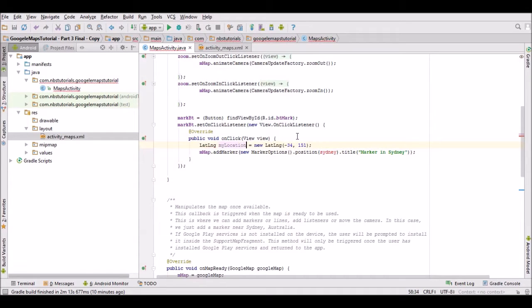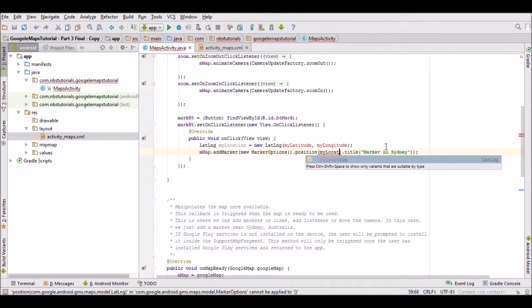So I'm going to call this location, and this will be my latitude, and this will be my longitude. Okay, and what we need to do is set this value here to my location, and I'm going to change this text for the marker to simply my location. Okay, so we'll just get rid of these errors here.